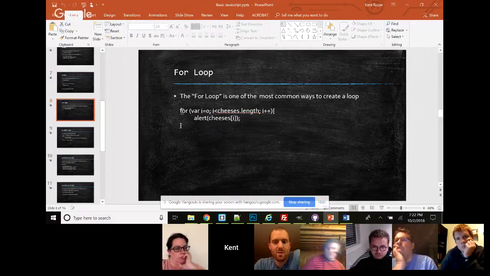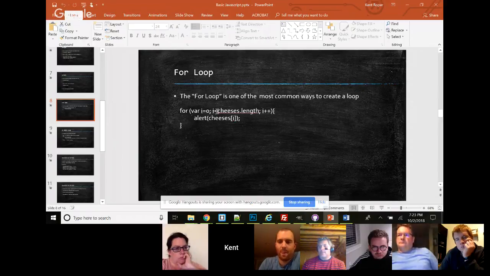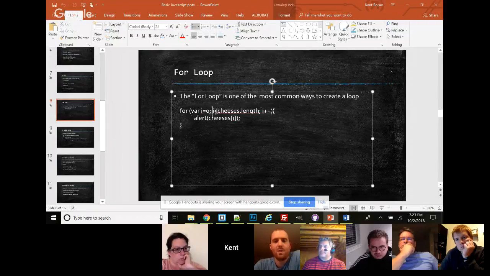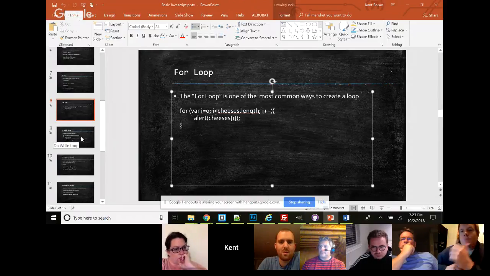There's a for loop. You create a counter variable, so usually I use just i = 0, and then the second part is how high you want to go up to. So cheeses.length is how high I want to go to, and then i++ increments it every time. So this one would just alert every cheese that's in my cheese array.